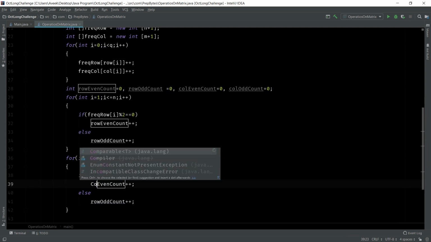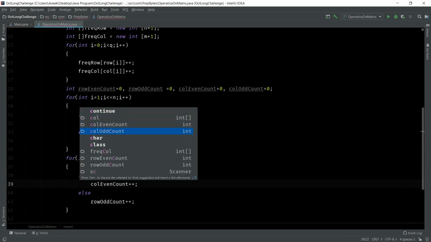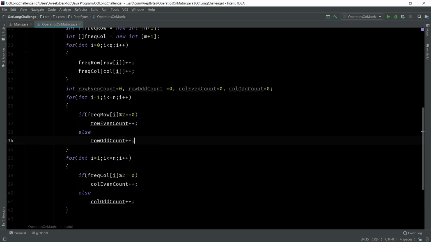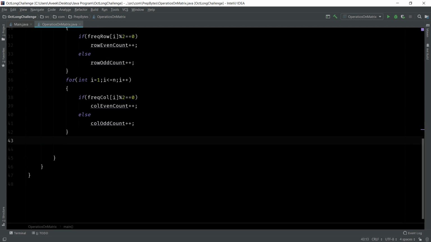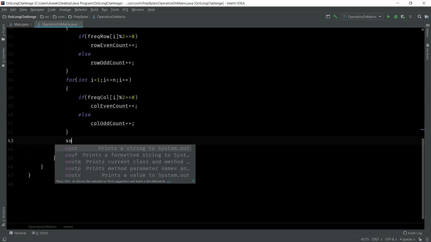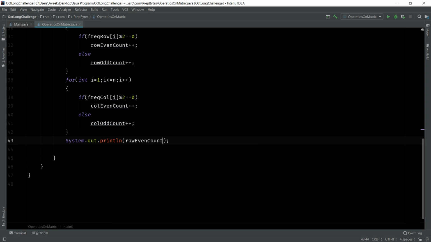Okay, done. Column, and here also column. Fine. So what we have done, we have now our even count and our odd count. After having these 4 counts, just simply print row even count multiplied by column odd count, and add it with row odd count multiplied by column even count.